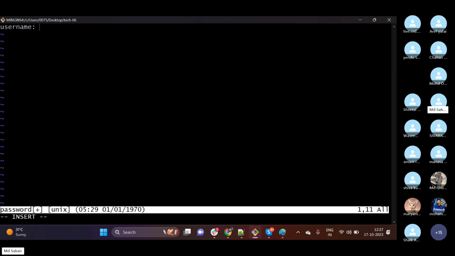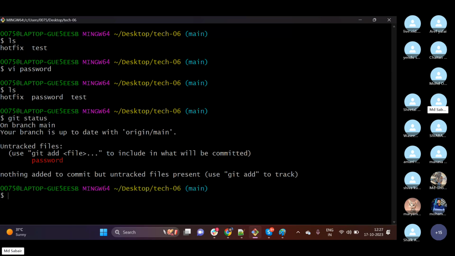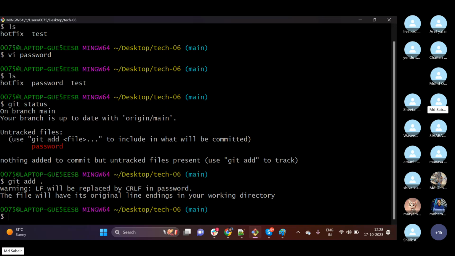Username is Sabe, password is demo123. So I am trying to add some secret credentials like passwords related to my database or my application, or my own credentials for cloud accounts or any accounts. What will happen if I do git status? We can see the password file has been tracked. Now if I add this, it will be added. Now I commit this: git commit -m added password.